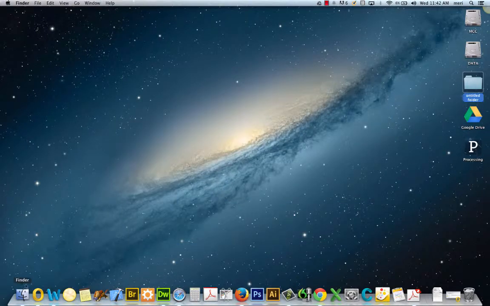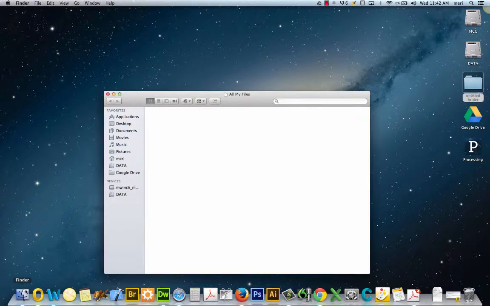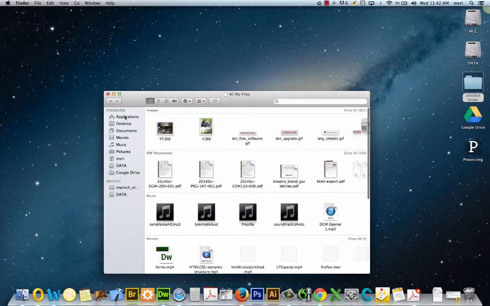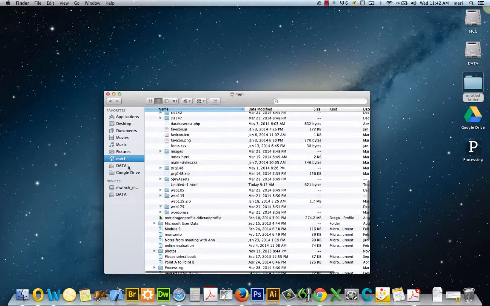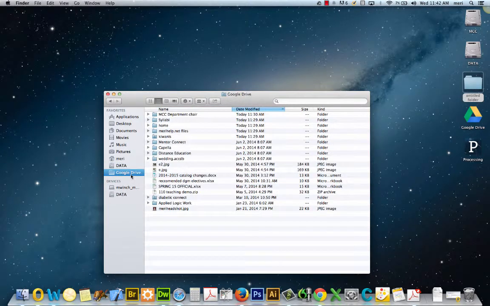The Finder is how you navigate around items on a Mac. It has Applications, Desktop, Documents, Movies, Music, Pictures, your own personal drive, Data, and here I have Google Drive installed. We'll talk about that in a separate video.